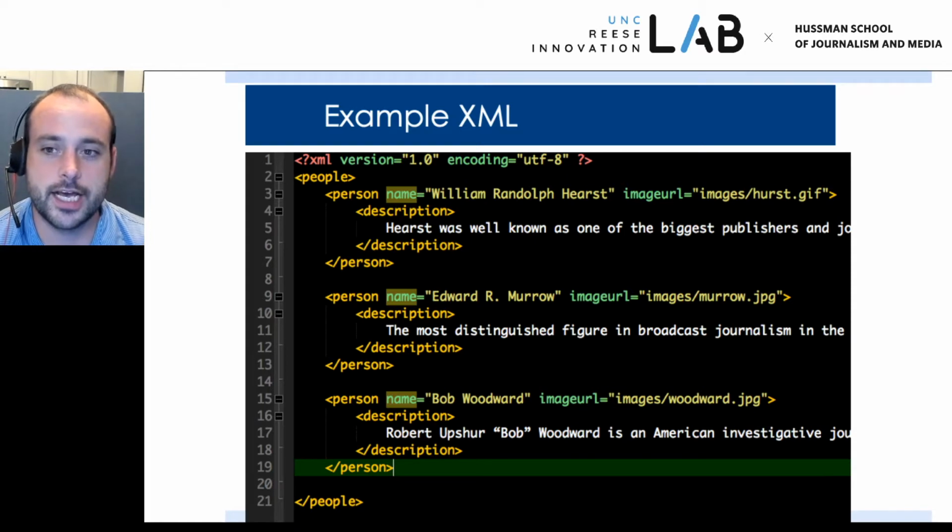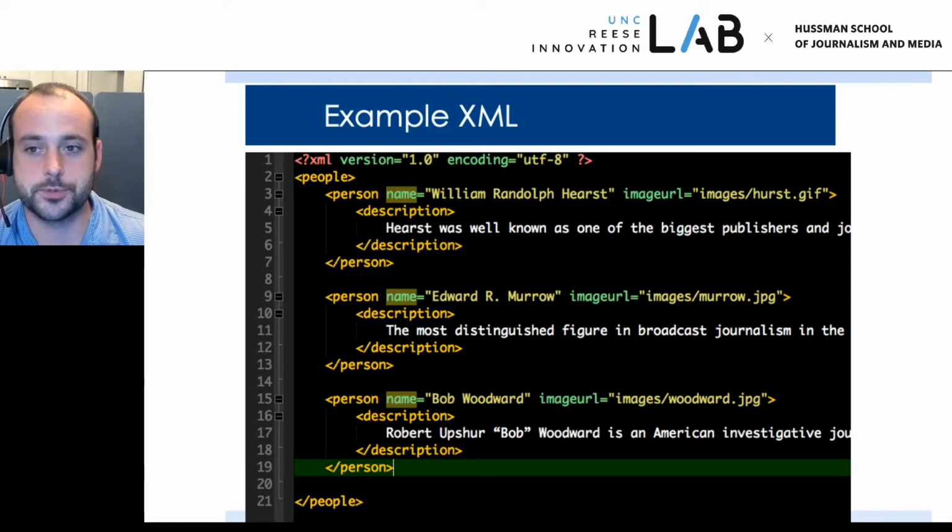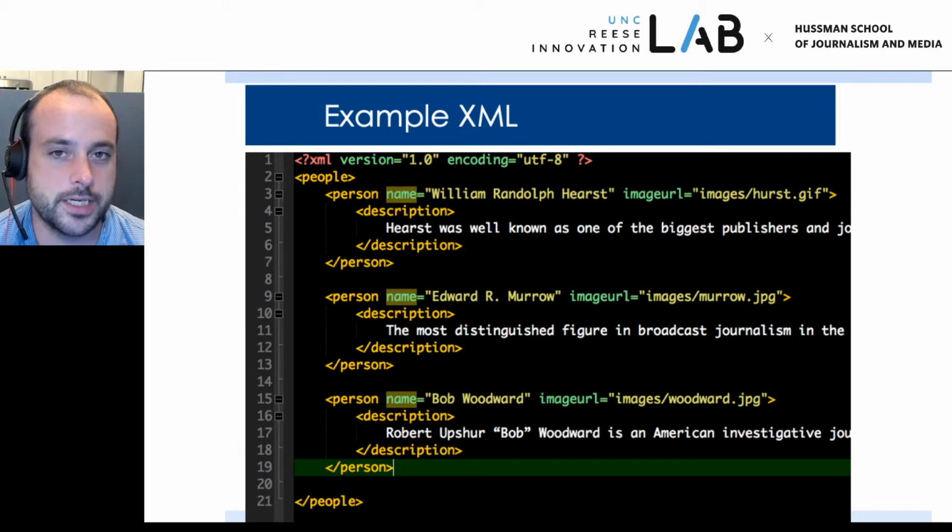The XML also now has a child node called description, and description is a child of person, and so every person has a description. So this is a basic XML document. Note how every node opens and every node closes, like we might see in HTML.